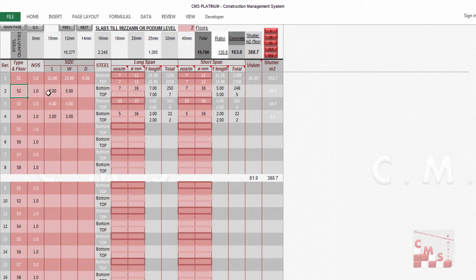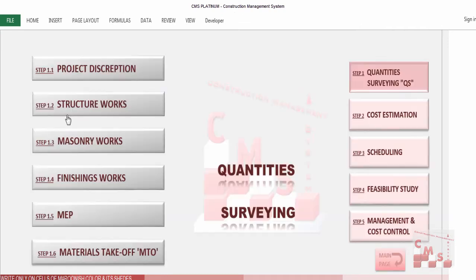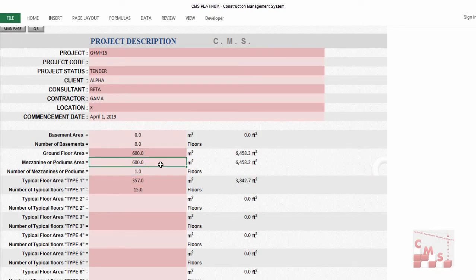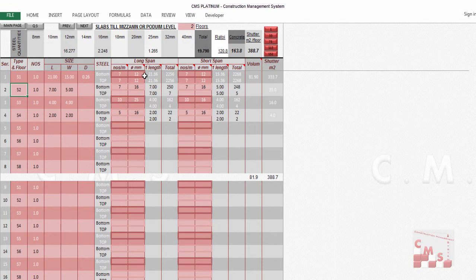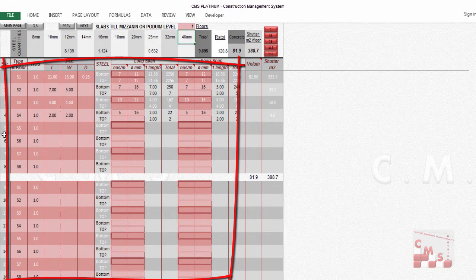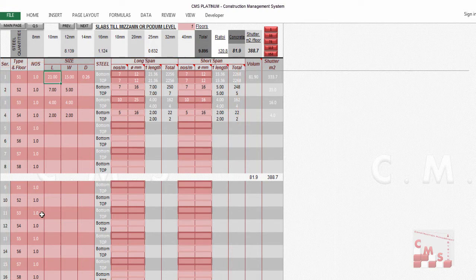For the sheets of the slabs, we will find the description: slabs till mezzanine or podium level, as we agreed now, or as we mentioned in our project. We have two floors, which are the ground floor and mezzanine floor, as per the description. So all the data entered here will be multiplied by 2, which is the number of floors. If in your project the slab till mezzanine or podium doesn't have the same shape, dimension, thickness or reinforcement, you shall put number 1 here and do the required changes in these tables. You can separate for each type, or you have to insert each floor separately.